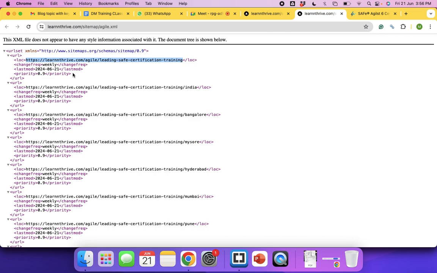Forget about child, parent and all. Basically, a sitemap will hold the information about the URL and a couple of other details related to that URL, such as the change frequency, last modified date, and the priority. Priority is information that we provide on how important the page is.